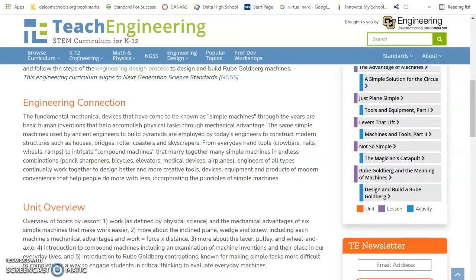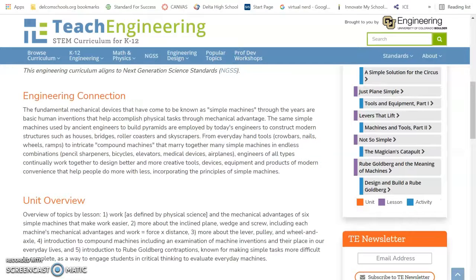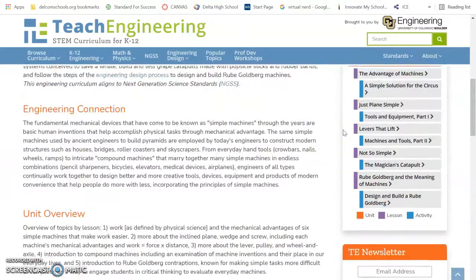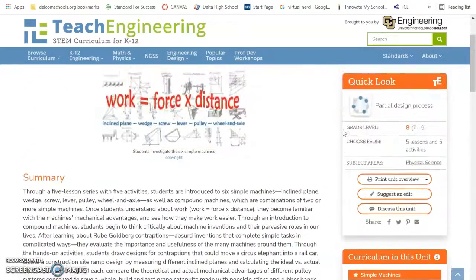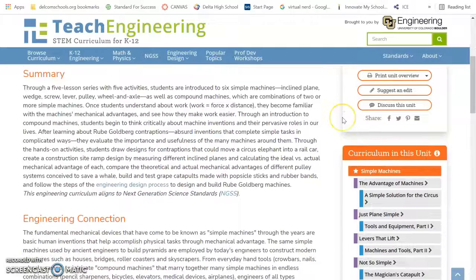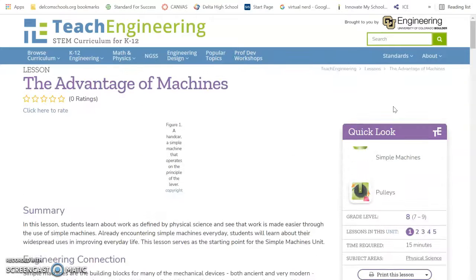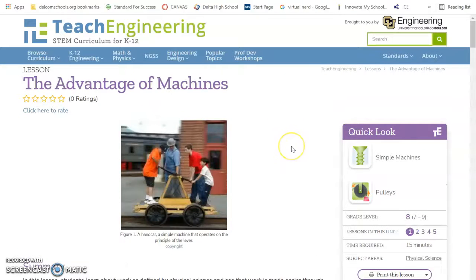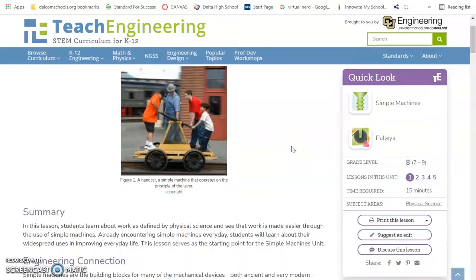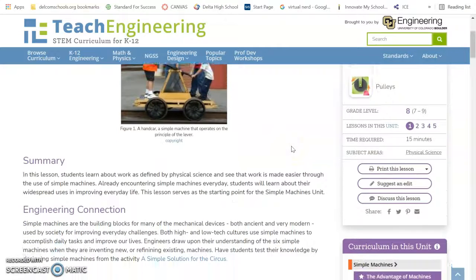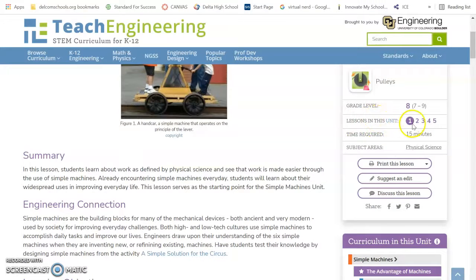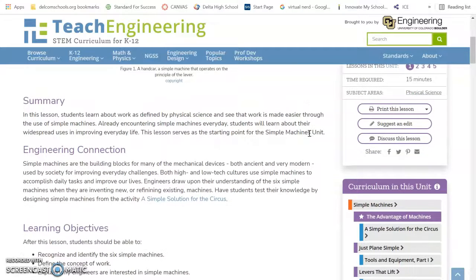You can see this broken down to unit, lesson, and activity. If we click on the first one, the advantage of machines, it will take you to this lesson, and it's just simple machines. This is for pulleys, and it shows you this is lesson 1 in the unit, time required 15 minutes. This is broken down very nicely.